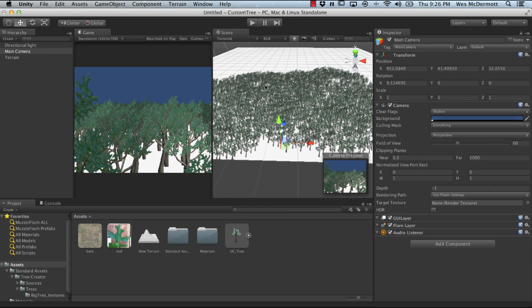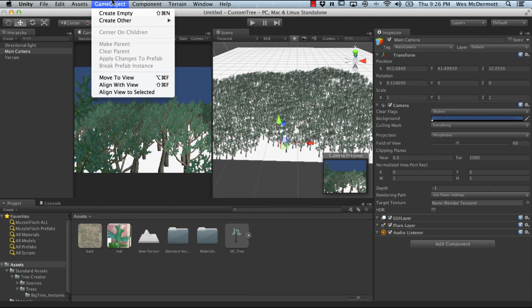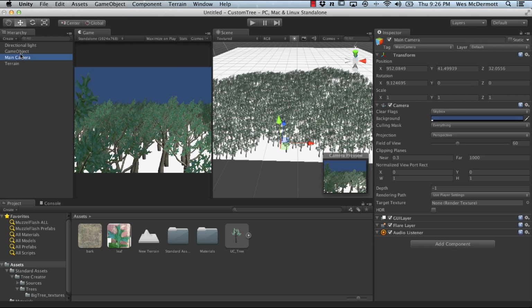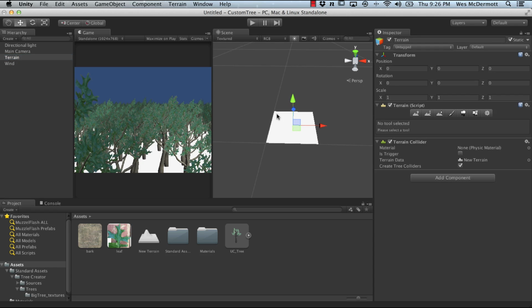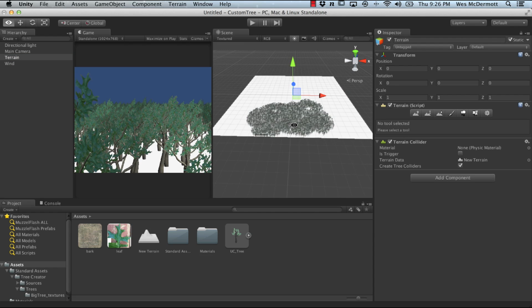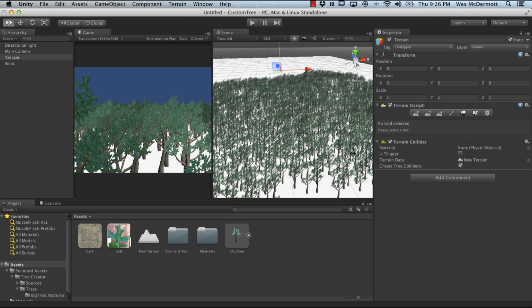Let's go ahead and add some wind to this. So what I'm going to do for this, I'm just going to do a game object. I'm going to create an empty object here. And let's just name this real quick to wind. So this is our wind. We'll focus our terrain back again. Let's zoom in on this guy.